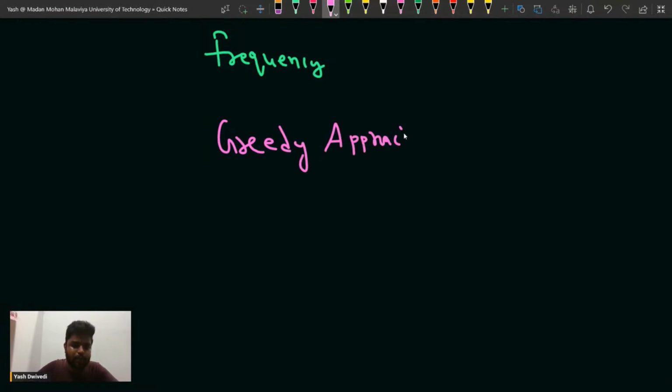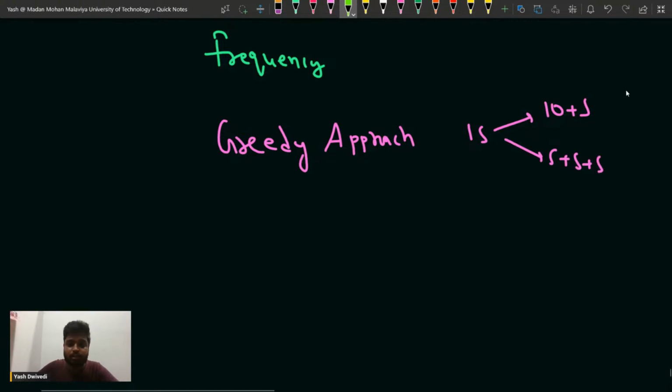Why was it a greedy approach? Because when you get 15, you should try for the 10 plus 5 combination, and if that is not possible, then after that you should try for the 5 plus 5 plus 5 combination. This will be the first priority, and this will be the second priority, right? Because you will try to save the fives, because if you get 10, returning 5 is important.